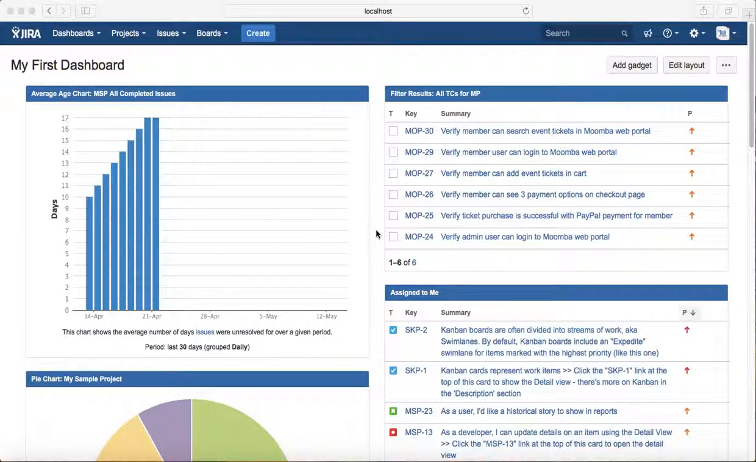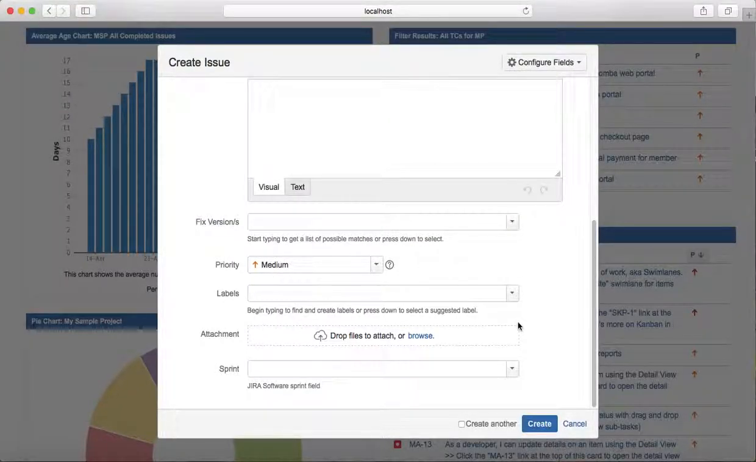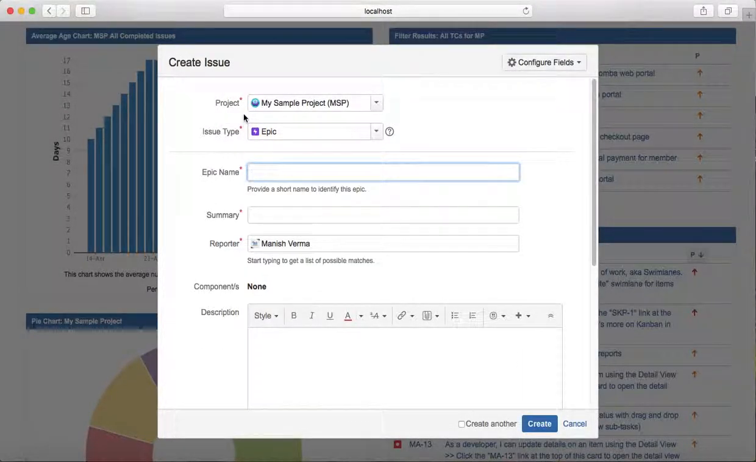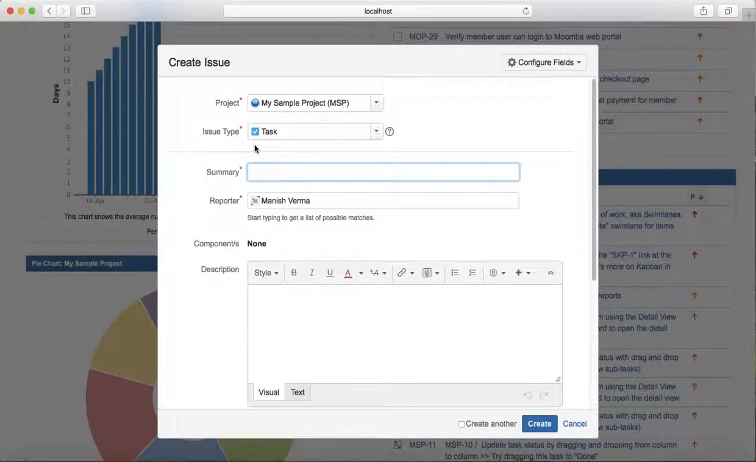Hello guys, in this tutorial we will learn about configuring fields in an issue template. To get started, open the issue template, click on the create button and it will open the issue template in Jira. If you want to configure the fields for an epic or story, you need to select the issue type for which you want to configure the fields. For example, I want to configure the fields for the task issue type.